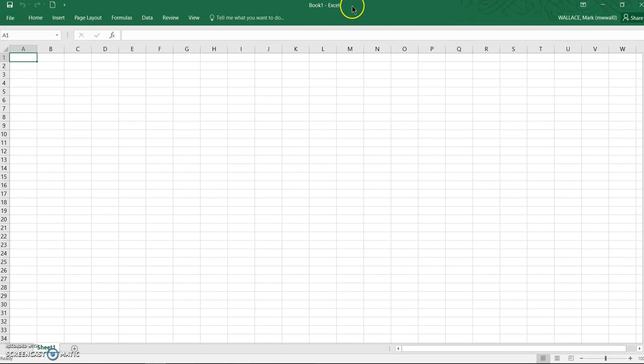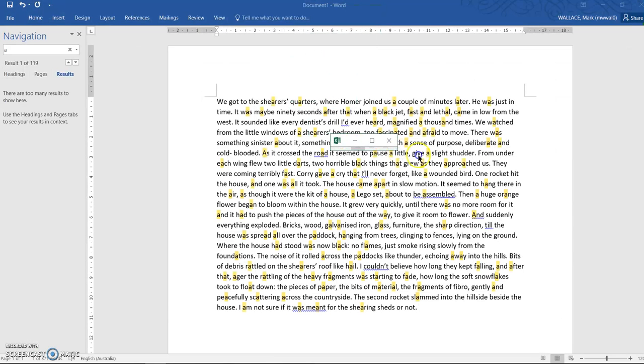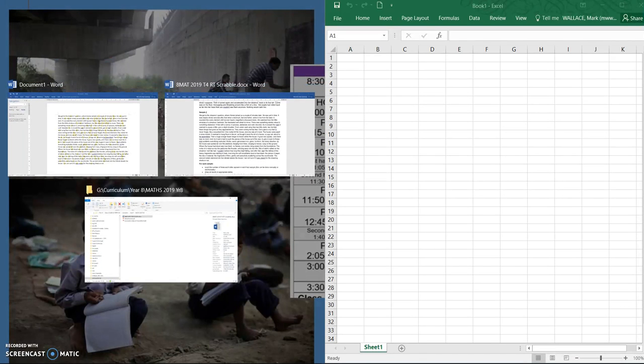What we will do is grab that spreadsheet, take it over against the side of the screen, and basically bounce it against the side of the screen so you get this effect, half screen here, and then click on your Word document.